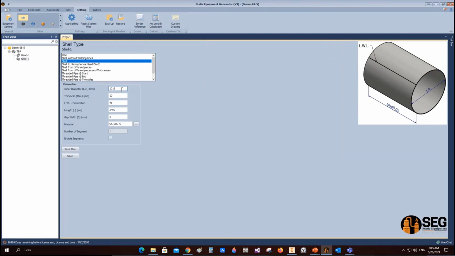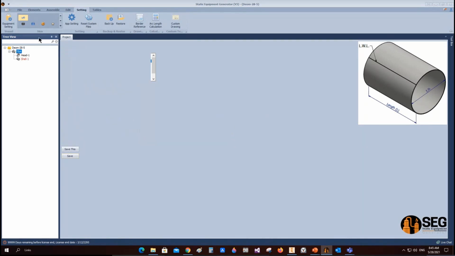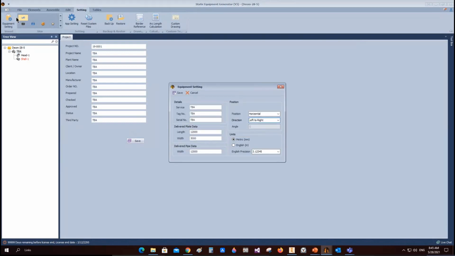meters. Okay, because if we come back here and open the setting tab of the equipment, that will be the length of the course, and that will be used to make the circumference of the course. Okay, so if that's the delivered blade dimension, you cannot make a shell course length more than that value. So SEG will detect that and tell you that it's not a correct value.